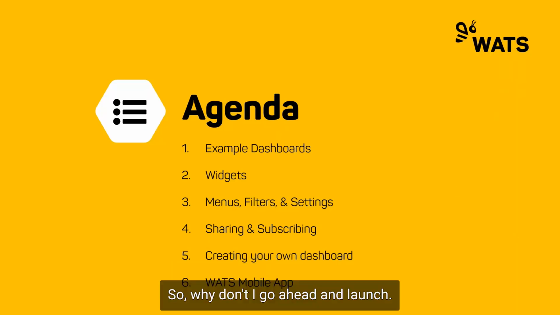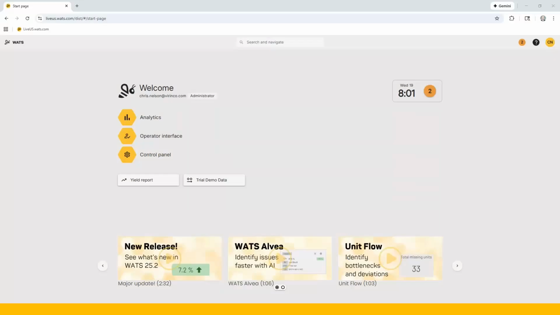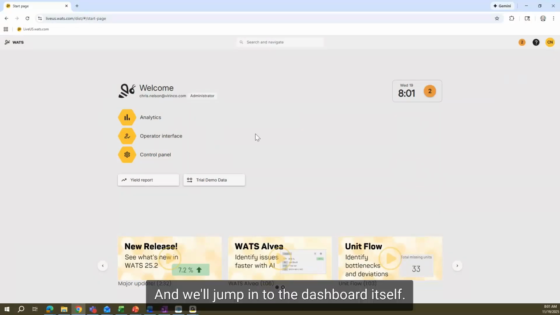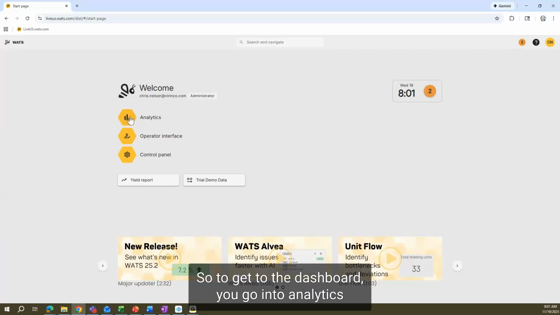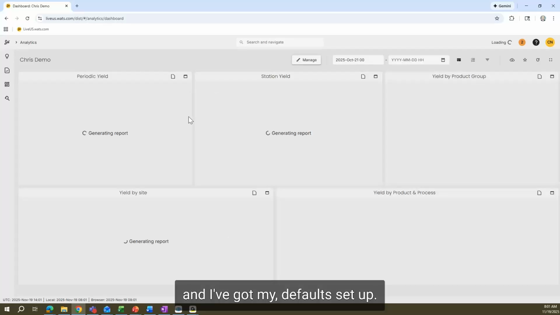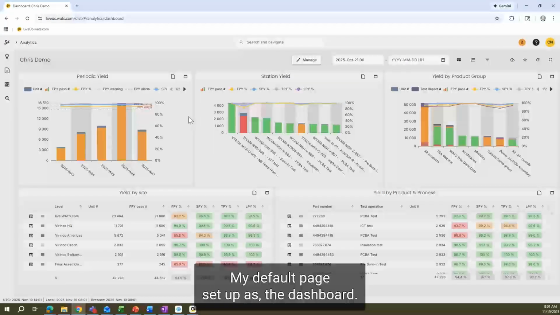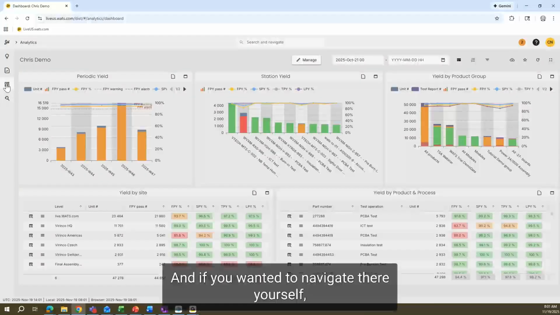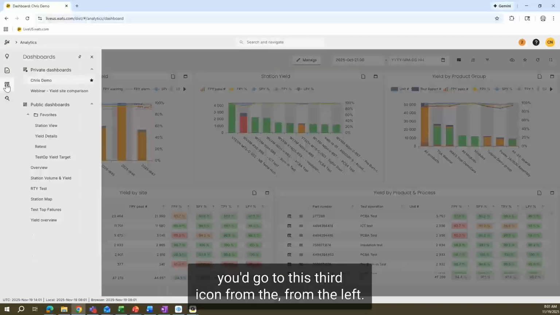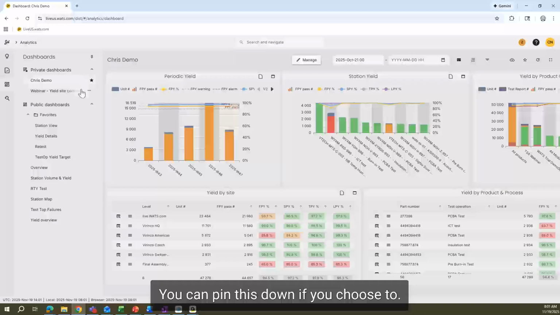So why don't I go ahead and launch WATS, and we'll jump into the dashboard itself. To get to the dashboard, you go into Analytics, and I've got my default page set up as the dashboard. If you wanted to navigate there yourself, you'd go to this third icon from the left, and that's where your dashboards are. You can pin this down if you choose to.